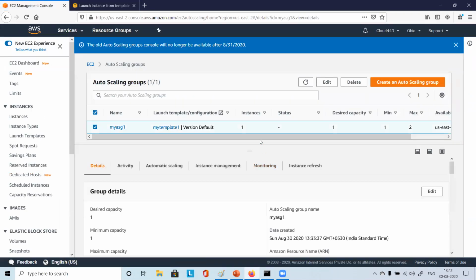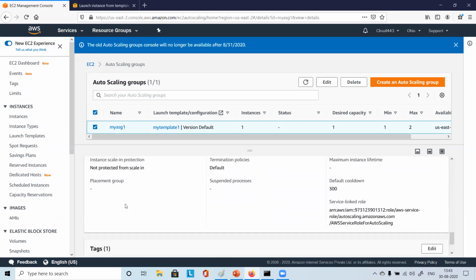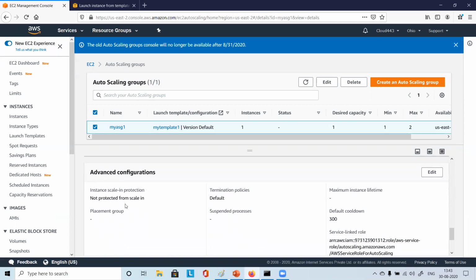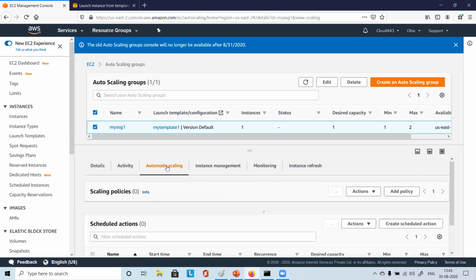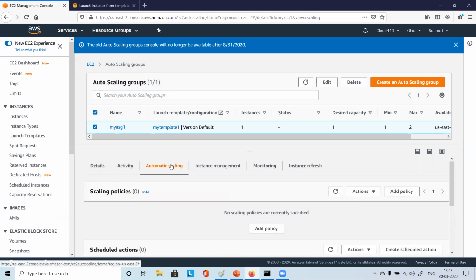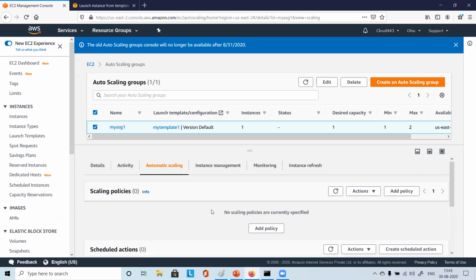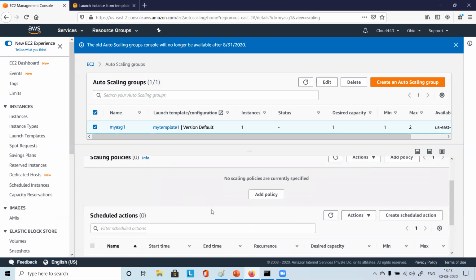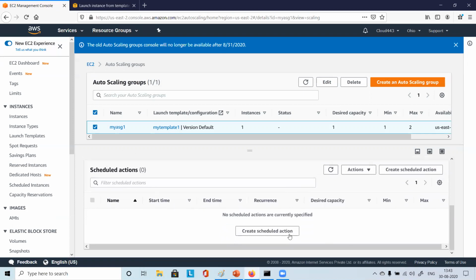See here, you just select this, and then you have this launch. All these configurations, everything was there. You had that advanced configuration. So you saw somewhere that scheduling option, you remember? Where it was automatic scaling. Go to automatic scaling. Now in automatic scaling, you look, no policy is written. And you don't have a scaling policy here, and you don't have a scheduled action here.